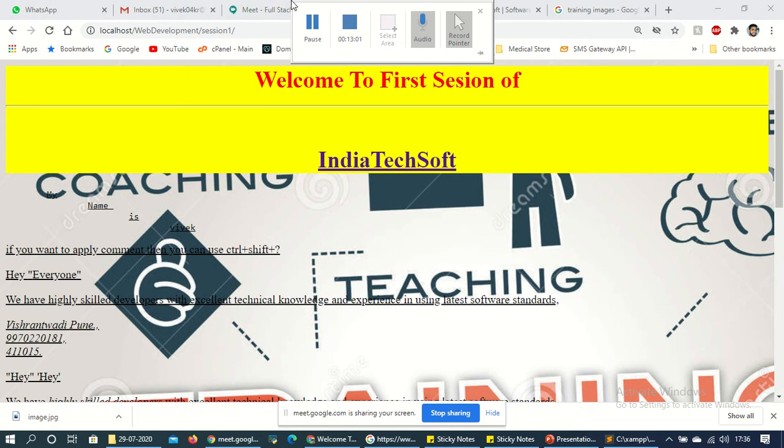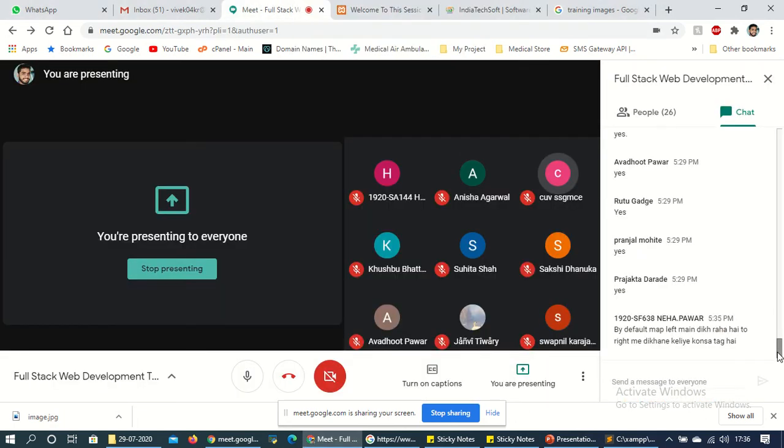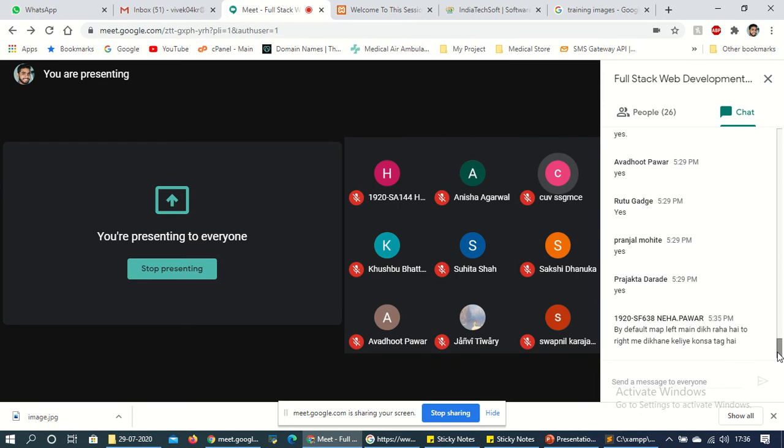See, question asked by Neha. Okay Neha, by default the map is showing on the left, so how to show it on the right. Okay, so we'll see, we have left, right, top, bottom paddings. Okay, so when we'll discuss regarding these topics, at that time we'll show you how to show any content, not only map, any contents on your website, left to right. Okay, or right to left or top to bottom.